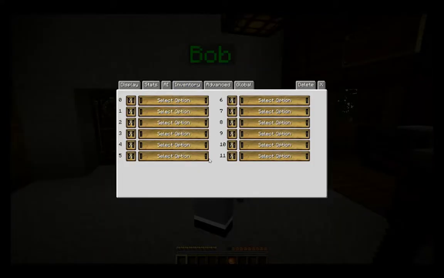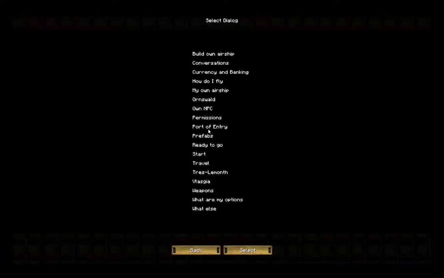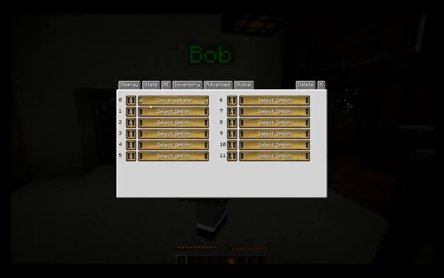And I'll go over that in a different video because it's a rather extensive system. You can add numerous conversations here, so you can actually have 11 different dialogues for your NPCs. This X clears it, so if you just select a random one or something, you can hit X and it'll just clear it.